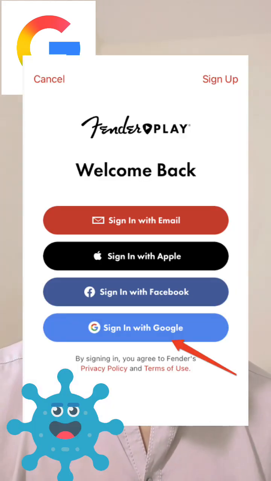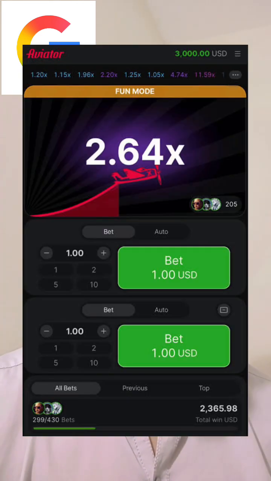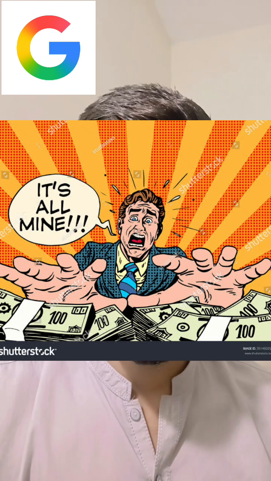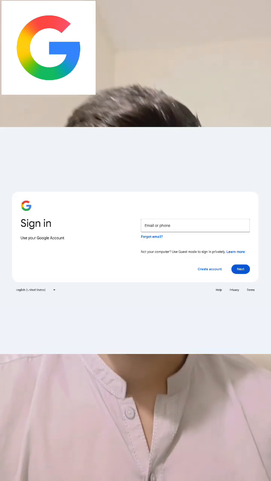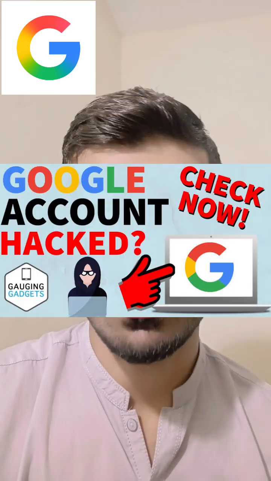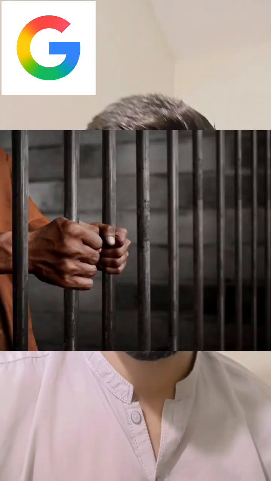Definitely, you'll sign in with your Google account in many apps, like the money games. When you feel greed, you see the ads on YouTube, and you sign in with your Google account. Obviously, there is nothing you get, but you can destroy your account. You can even be jailed.